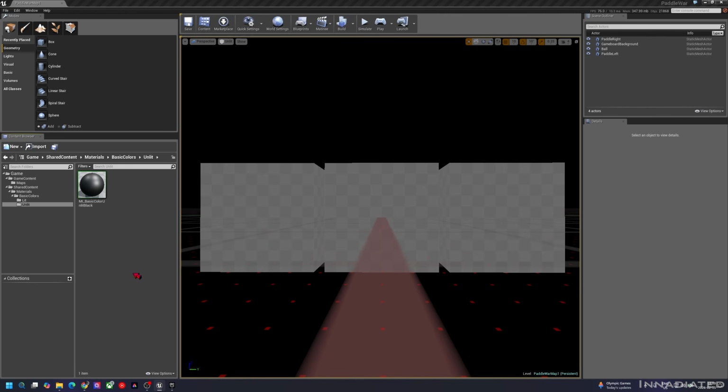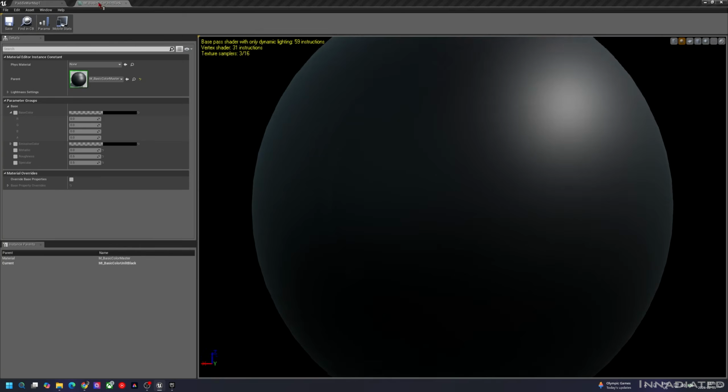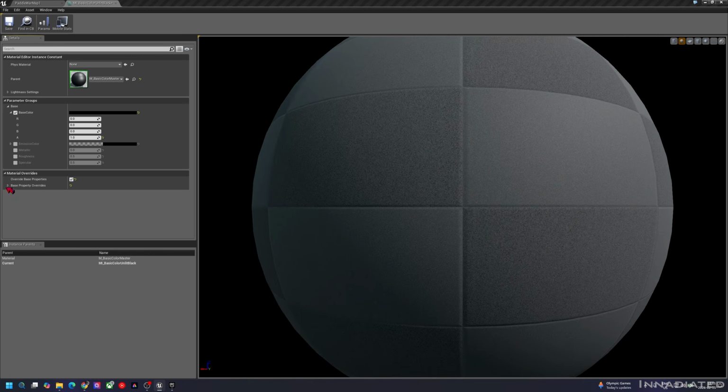So now we're going to do the same thing for the unlit materials. But first what we need to do is actually make this material an unlit material. So let's double click it, we'll go in here. We have our same sort of setup here. So the first thing we'll do is override the base color. We'll set the alpha to 1 just like the other one. The next thing we're going to do is go down to this material overrides and we're going to override base properties.